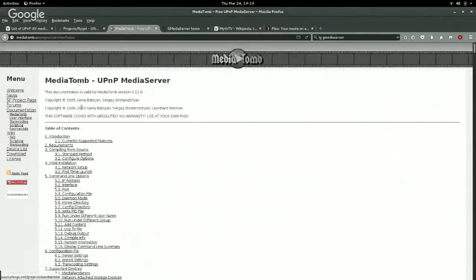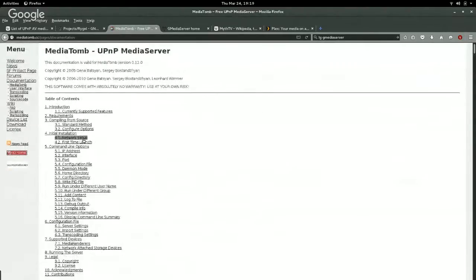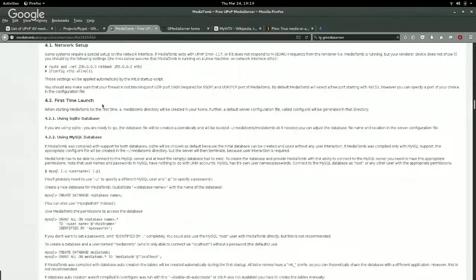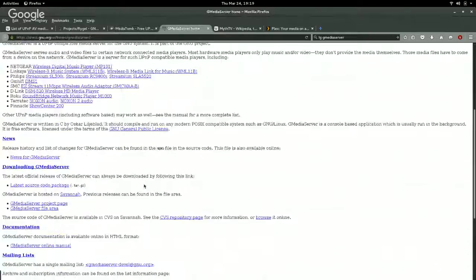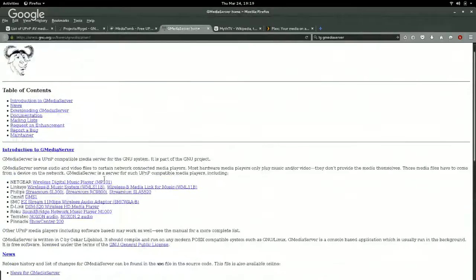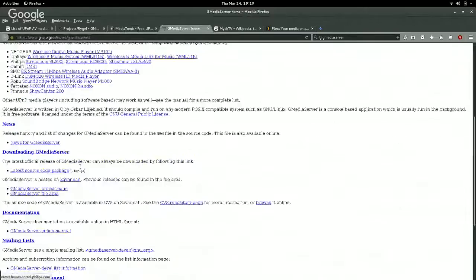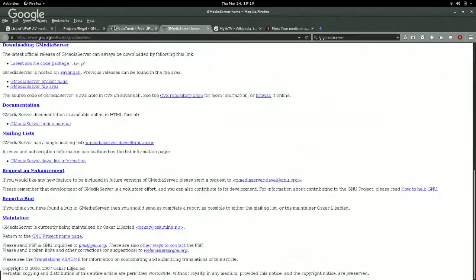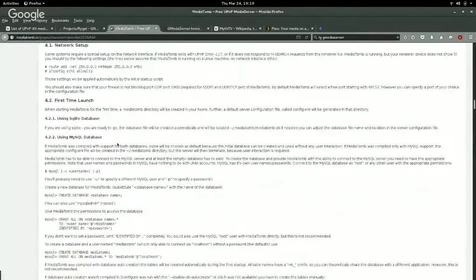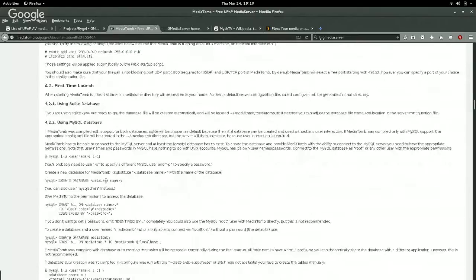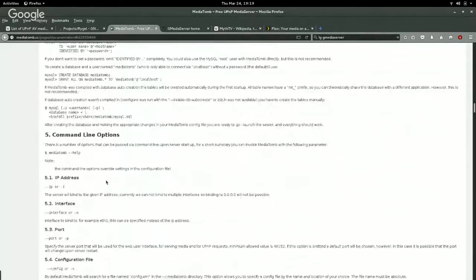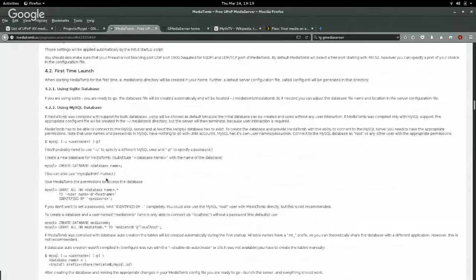Let's just go into initial installation. Wow, these are really, really graphical and descriptive, both of these sites. Let's just go. I'm going to use a SQLite database because I don't really feel like setting up another MySQL database for this. You can, obviously, if you want. Let's try this.